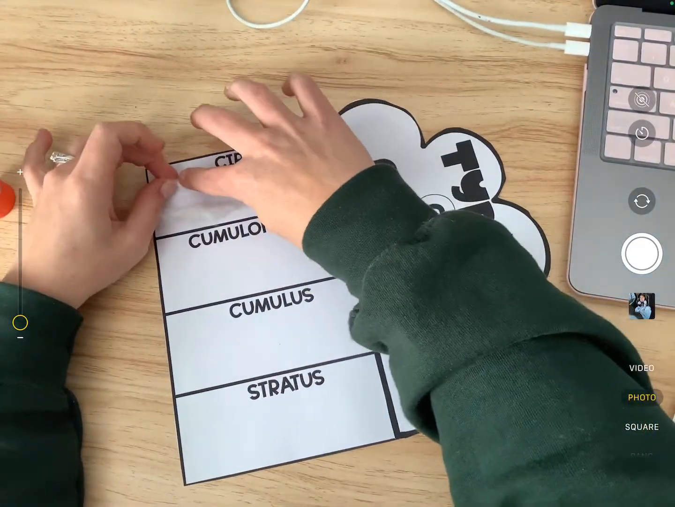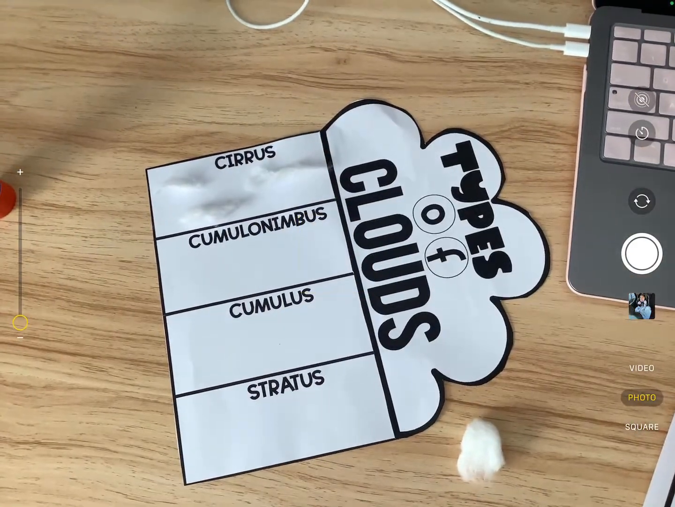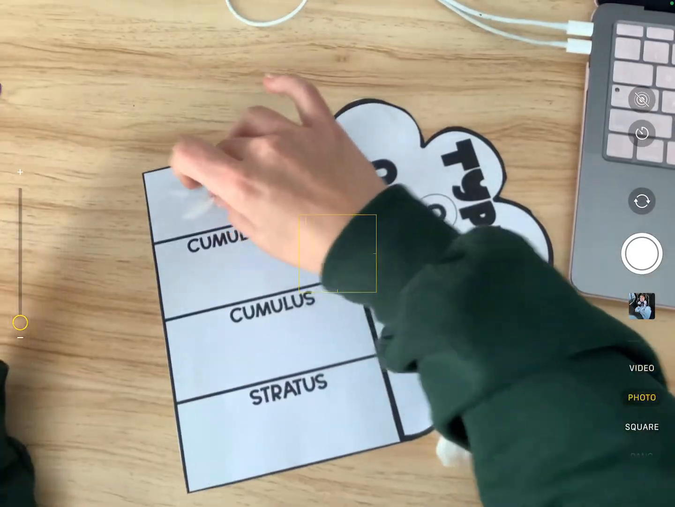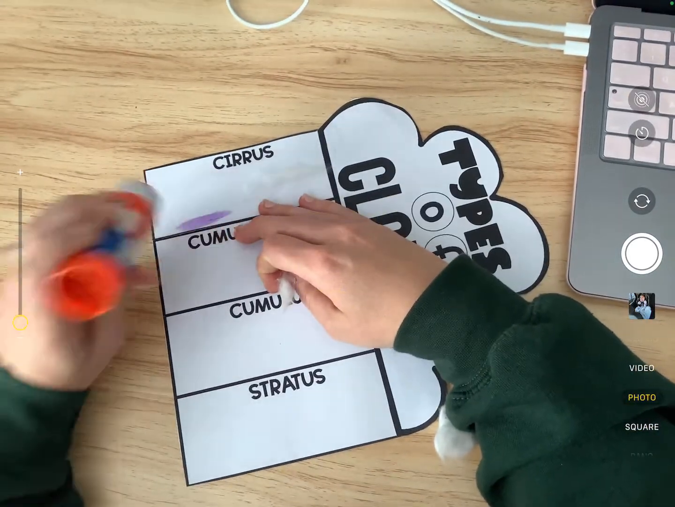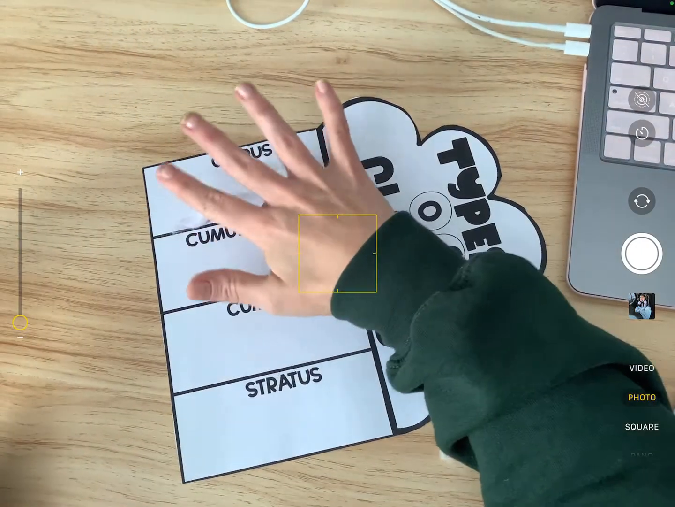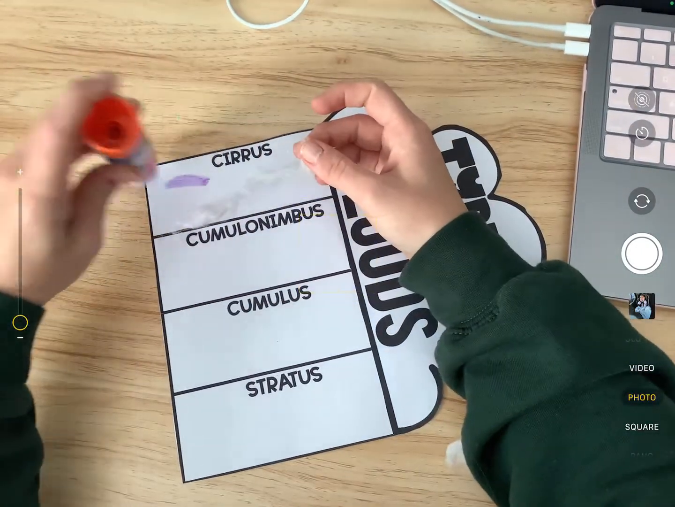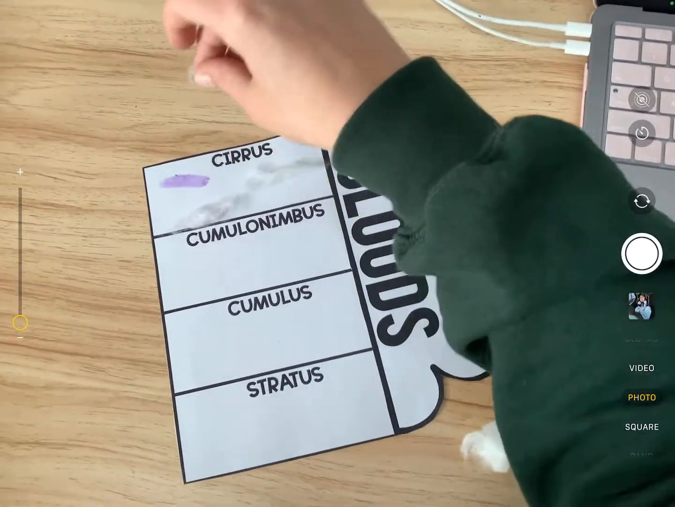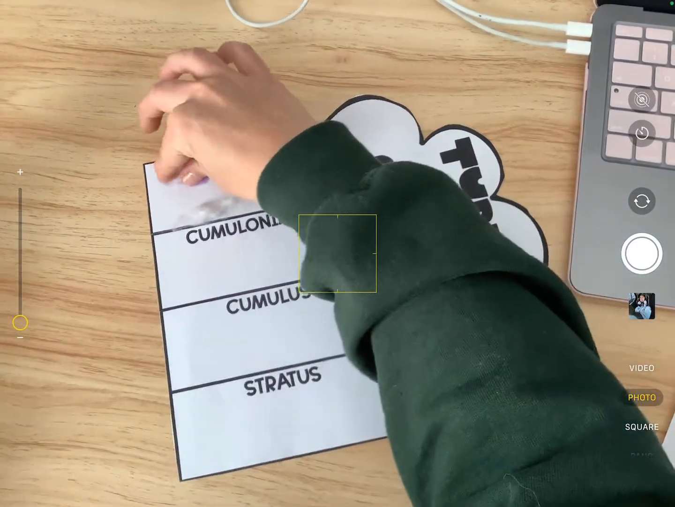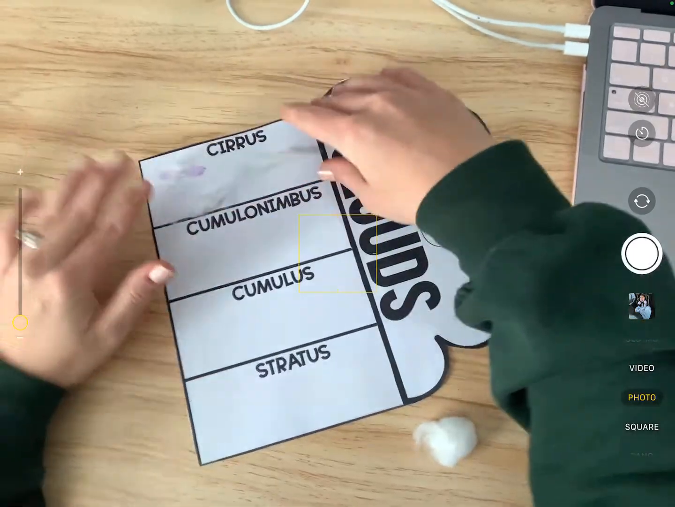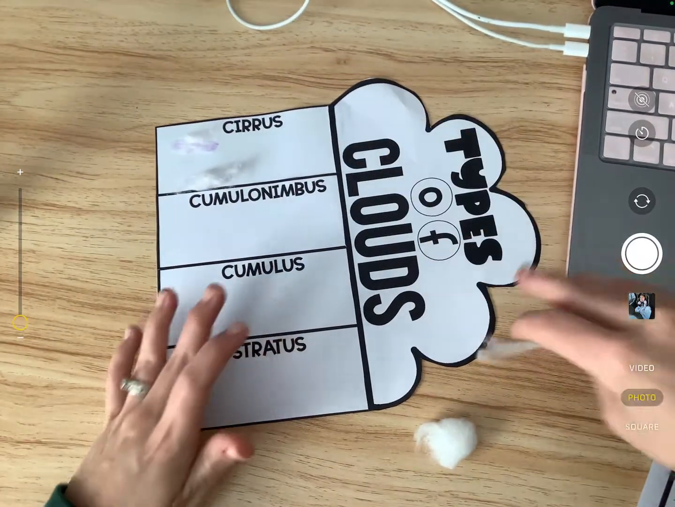So those look like cirrus clouds. Okay? So when you have them made how you want them to look, you can just glue them down. I have some cotton stuck on my glue stick there. You can just glue them down. Dropping stuff everywhere. Now if you don't have cotton, you can just draw them. So I'm going to remove this one and I'll show you.